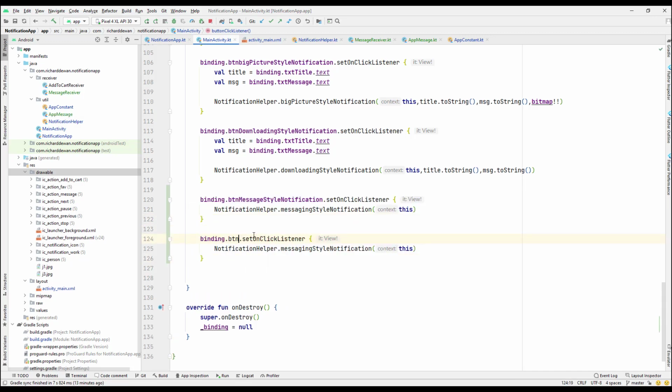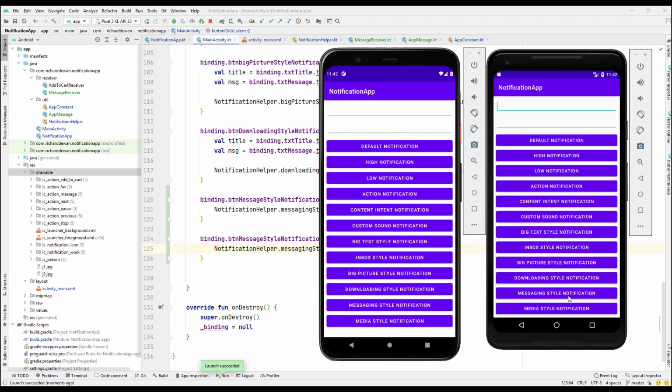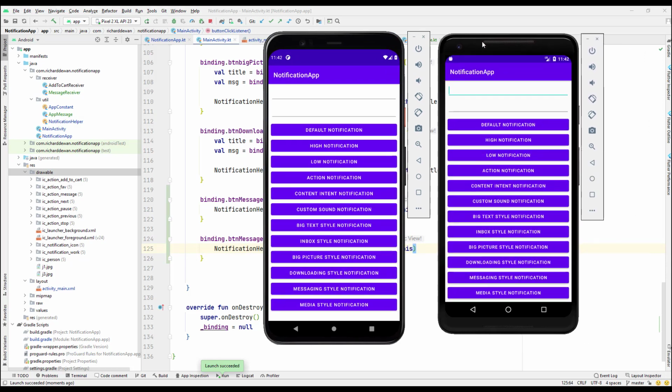So btn media style notification, and we will call that media style notification, and just pass the context. Let us run our app and let us try to test it out. Okay, so the app is running on both of the devices. This is API level 30 and this is API level 23. So let us test, and let me run it on both of these devices.